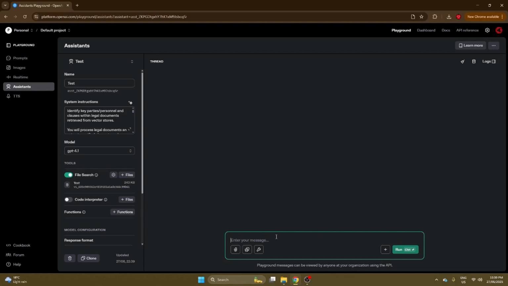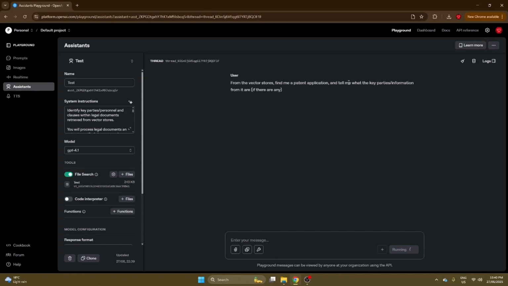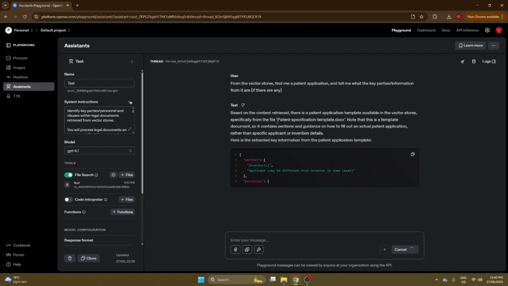And I'm just going to type in a message. From the vector stores, find me a patent application and tell me what the key parties / information from it are, if there are any. Reason why I say if there are any, it's not necessarily for the clauses, it's for the parties, because since it's just a random document off the internet, I don't think it's going to have any parties listed.